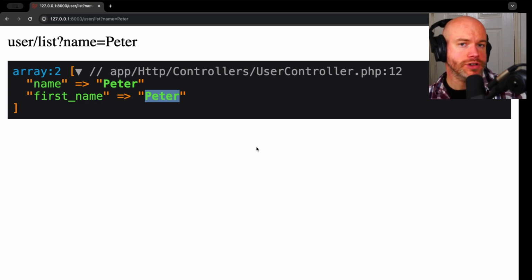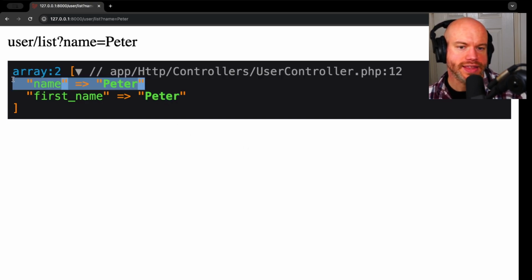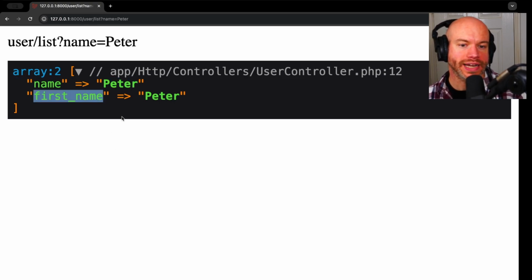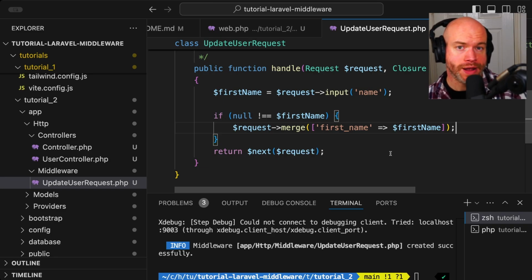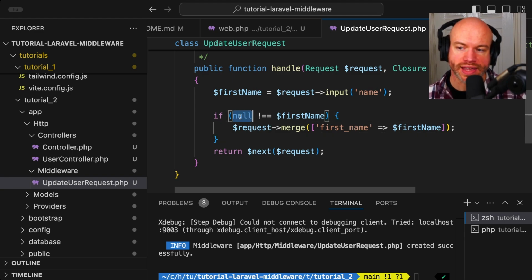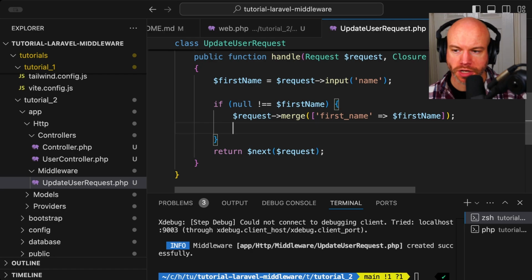Now, in the original example I showed you, we were actually removing the name parameter from the request. So we are only left with the first underscore name parameter. We do that in the middleware. So let's go back to the code. To remove a parameter from the request, we want to use the offsetUnset method on the request. And we can do that within the body of this if statement, underneath the merge call here.